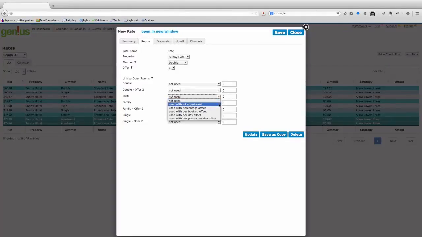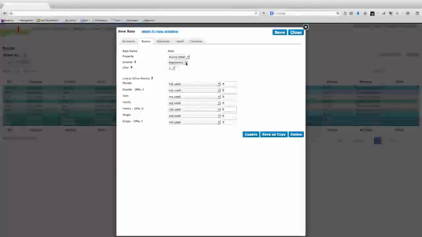You can either use the same rate without adjustment, or you can apply an offset. A per day offset of 10, for example, will make the twin room 10 euros more expensive. This is the first rate created. Save. Now I'm going to create a rate for the family room.